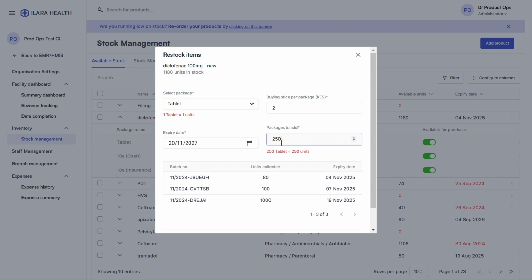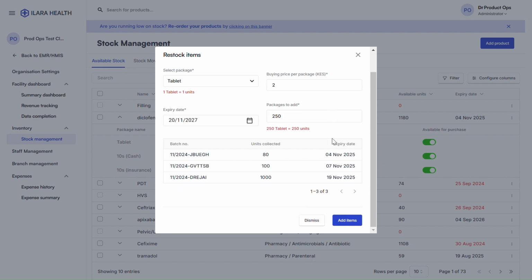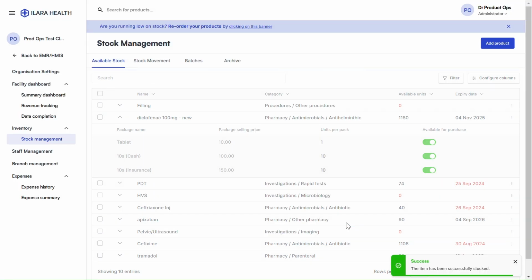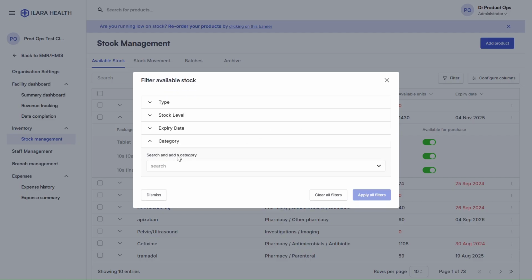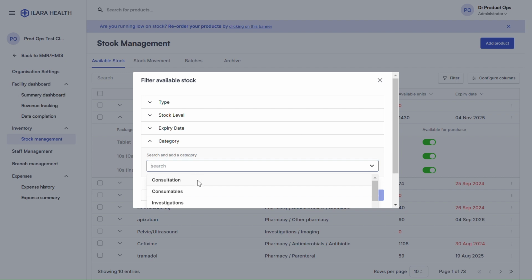So 250, for example. And then we will click on add items, and the system will update the available units, and it will also document that restock function. Another way we could do this is we could even sort this product based on the product category, where we will come to filters and filter by product category, where we will select the specific product category that we want.